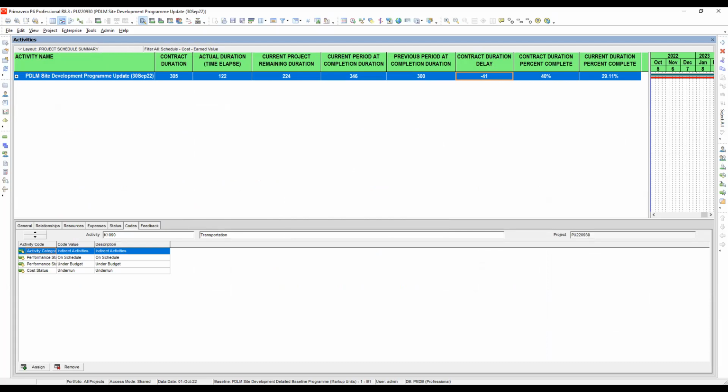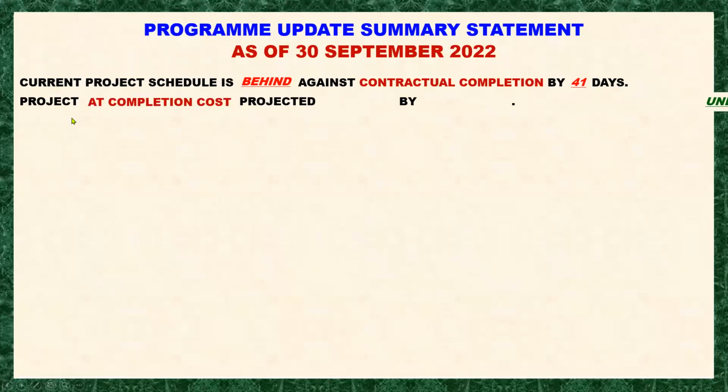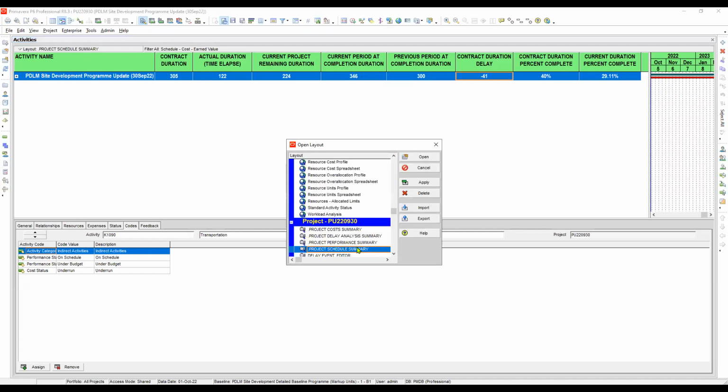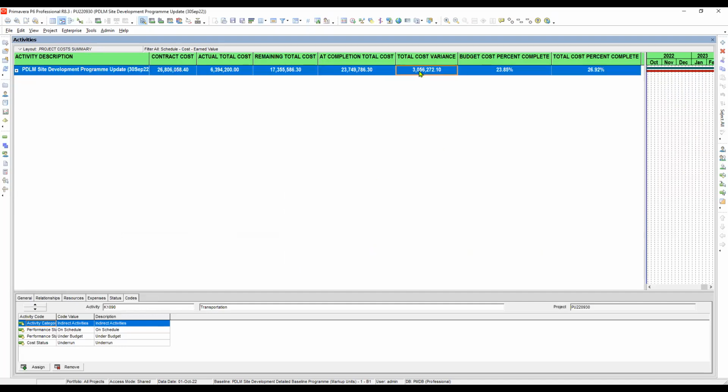Let's move forward. Next is the project at completion cost, projected under run by 3056 to 72.1. If we look at our cost layout, let's go to the summary of our cost layout. Here, this is it.